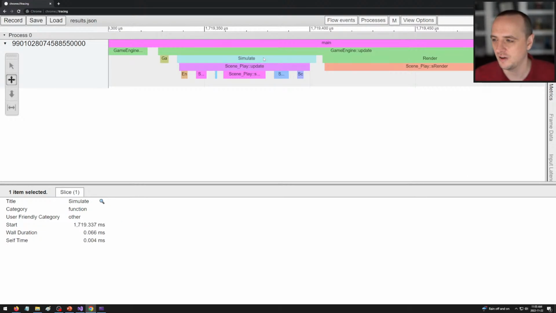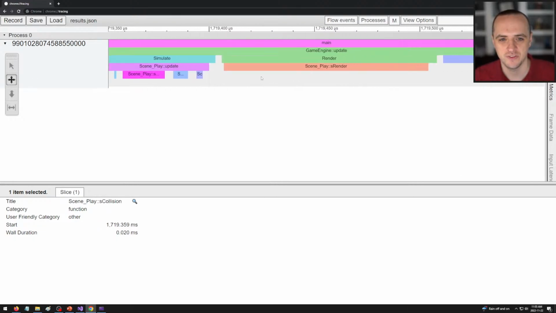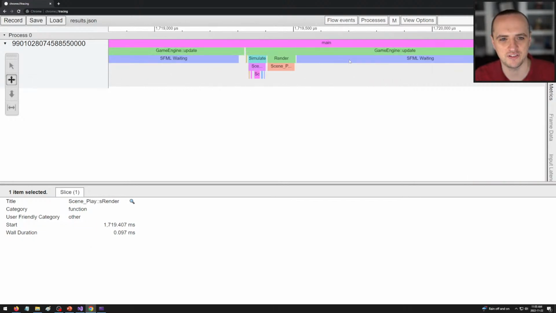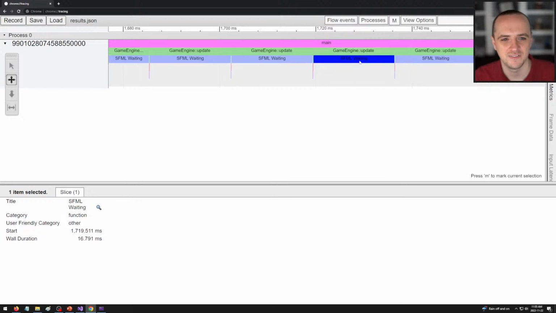The simulating of each game frame, which involves scene play update and then each of my systems. Then here, I've got the rendering, which is pretty much all just the scene play render. And then for the rest of this update, I'm just waiting for SFML. This is SFML waiting, right? So that's pretty neat that I can actually see that happening in this visualization now.